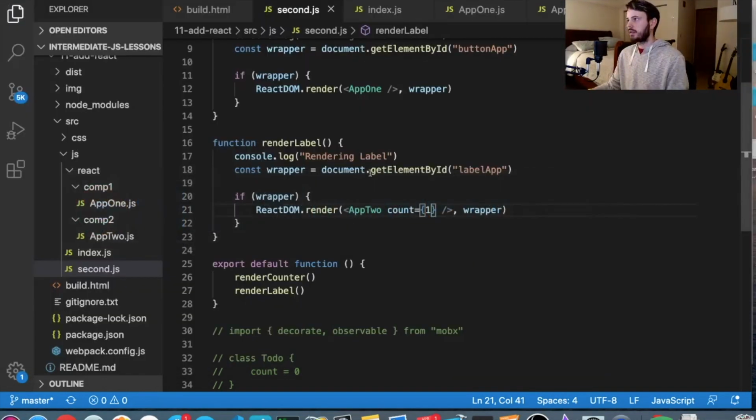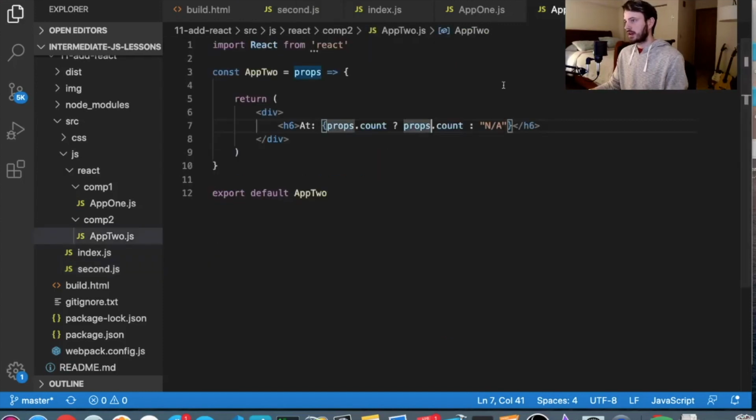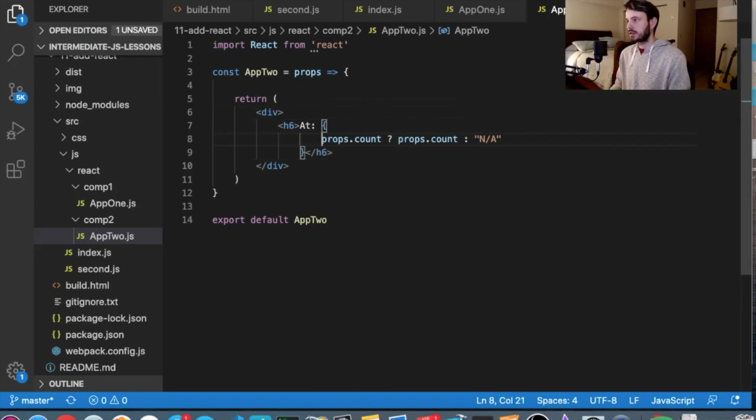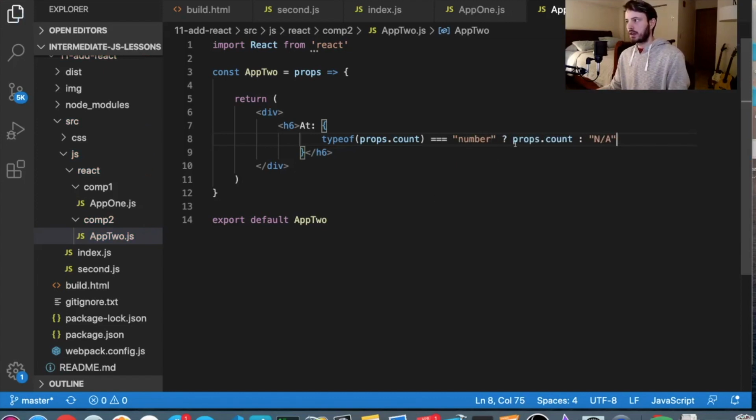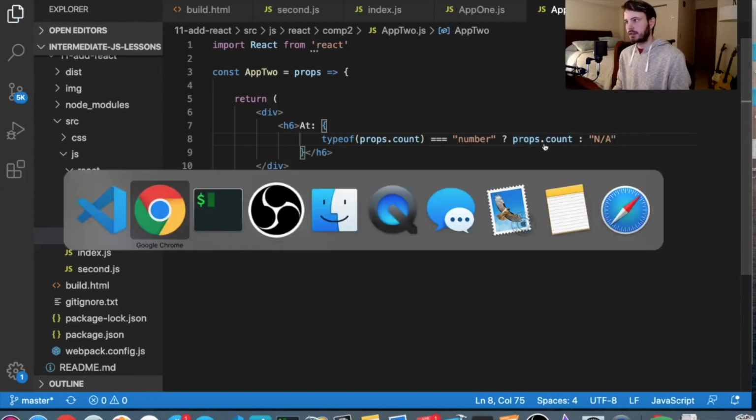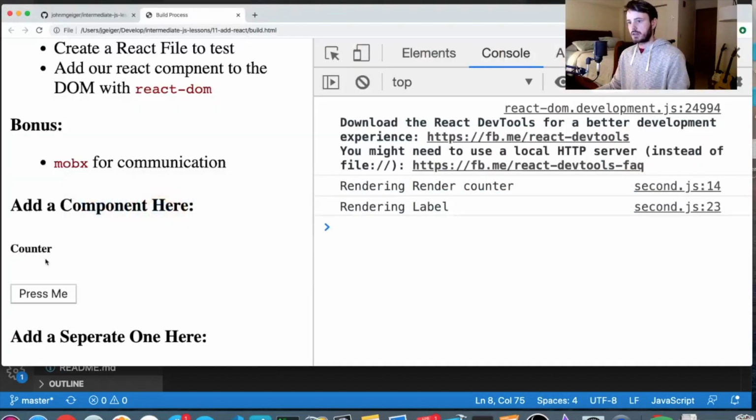One thing I just thought of that we're actually going to want to handle for is in this app2, we're saying if count is false, if it registers as false, then don't say count. And so what I'm going to do is throw this down and say if type of props.count is equal to a number, then display it, otherwise say NA. So that way we're just going to say if we actually were given a number.